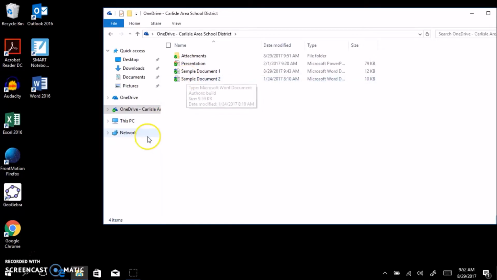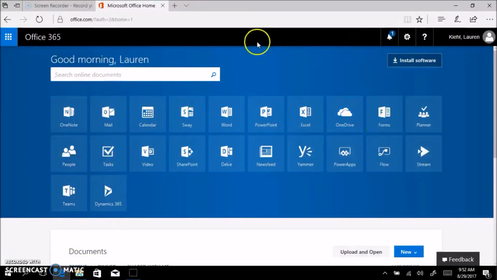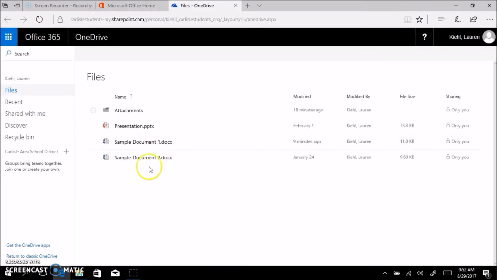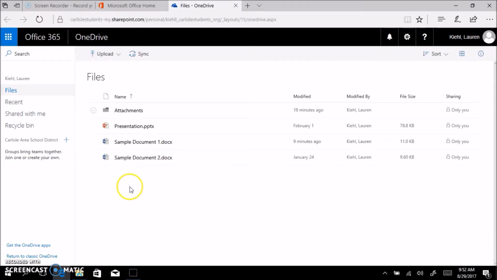If I do have internet access, I could either access them from here, or I can log into Office 365, click on the cloud, and that file that I saved will be available in here as well. Now, if you're a middle school student and you do not take your laptop home, or you're using a personal laptop in the high school instead of one of ours, you can access these files from that computer as well, whether you're at home or at school, by logging into Office 365 and clicking on the cloud. And here's everything you worked on.